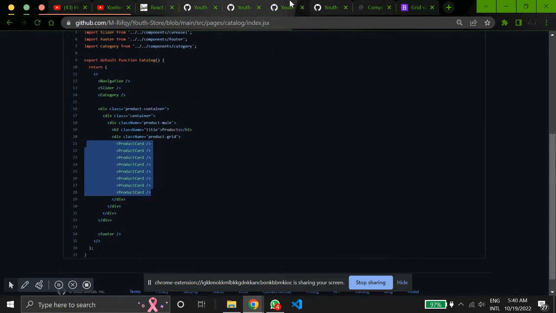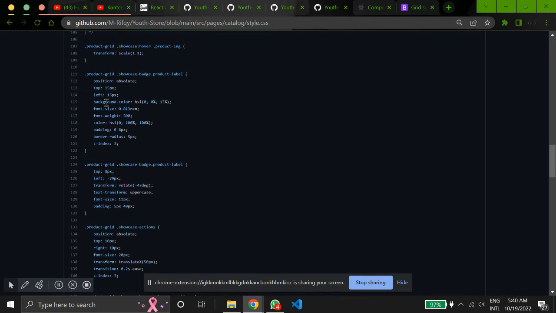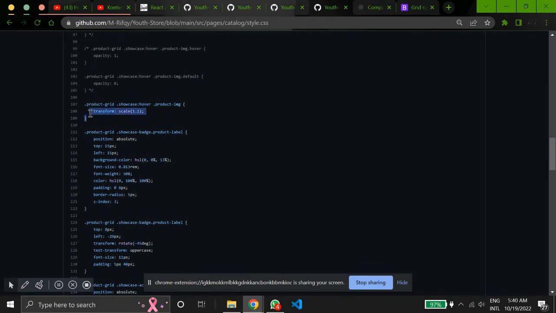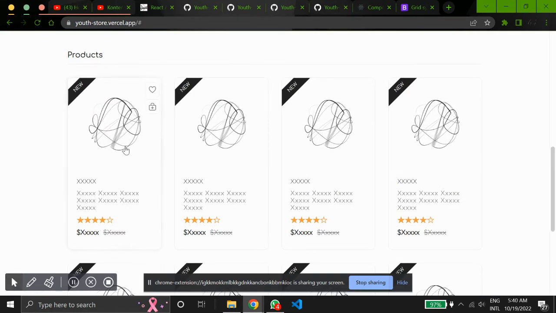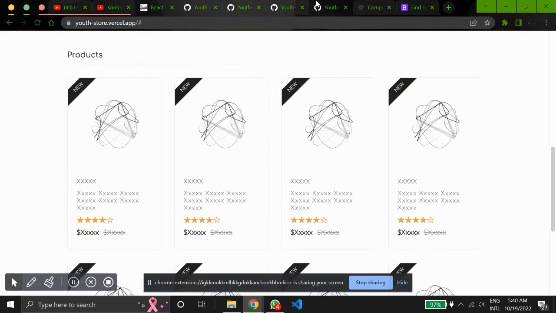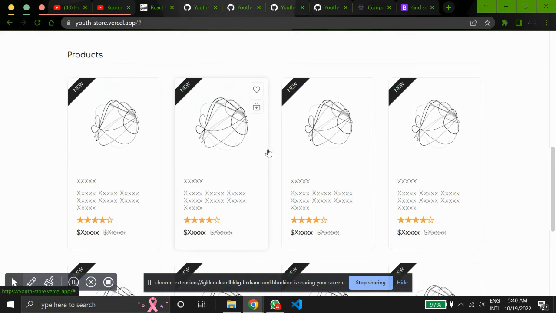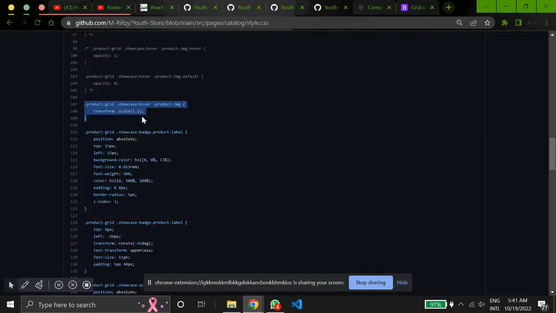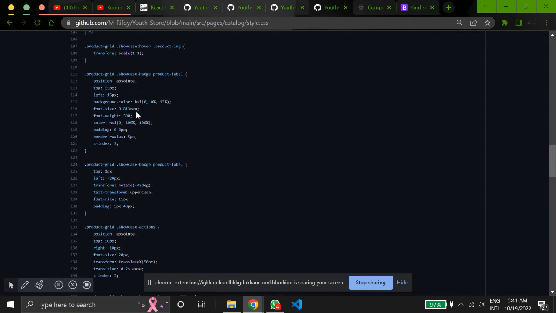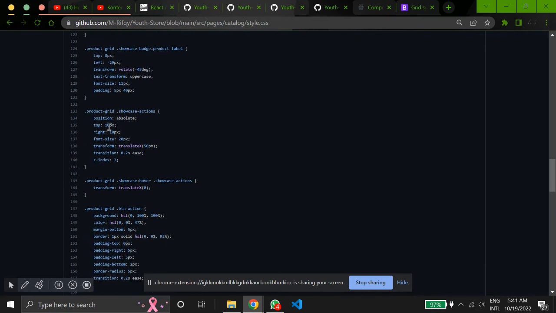Okay, so the showcase class. When it's hovered over, as I said before, it will zoom in and the button will show up from the right side. Here we use the transform property and the value is scale. That's how the image is zoomed in whenever you hover it.